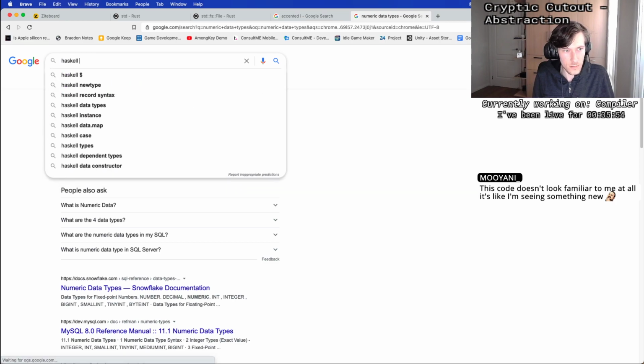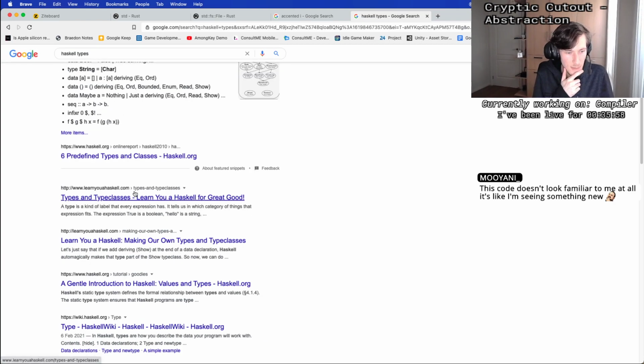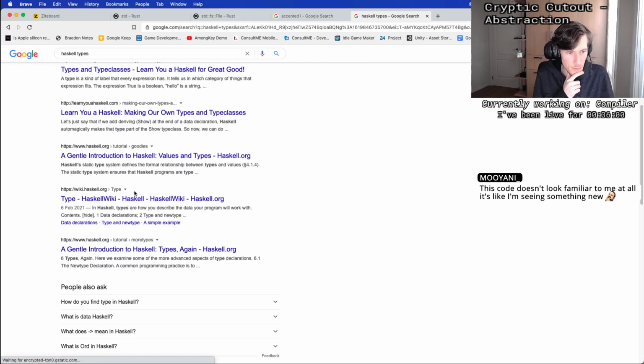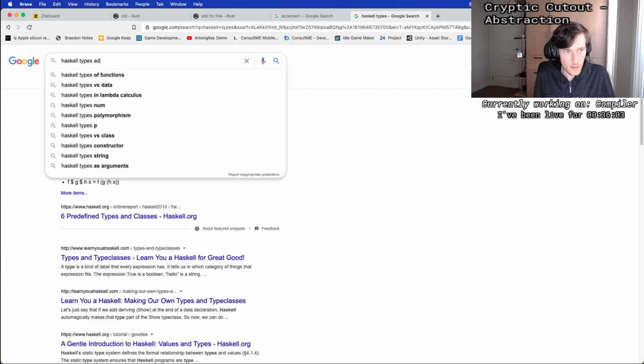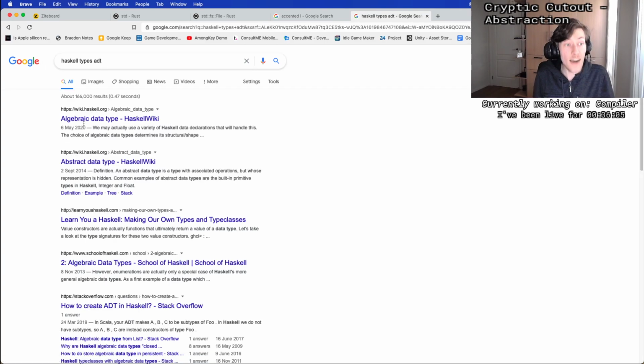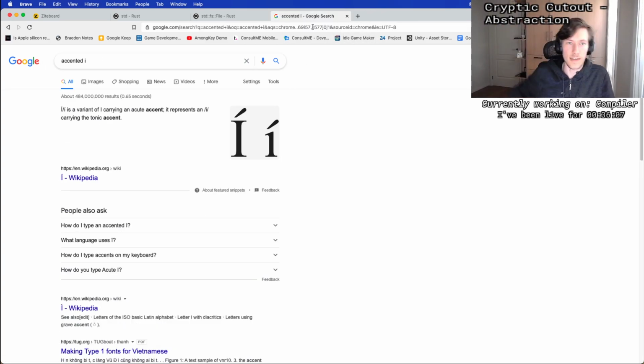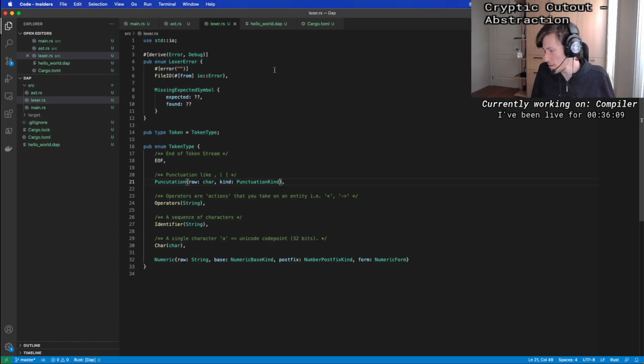They're like Haskell types. I felt it was the same word as ADT, it's just pronounced differently, which is why my brain is wrong. Algebraic data type, that was right, it is ADT. I was thinking algebraic in my head, numeric, same kind of thing.